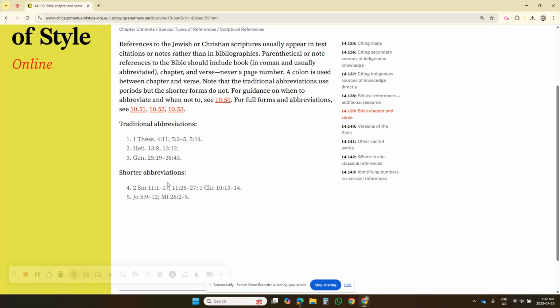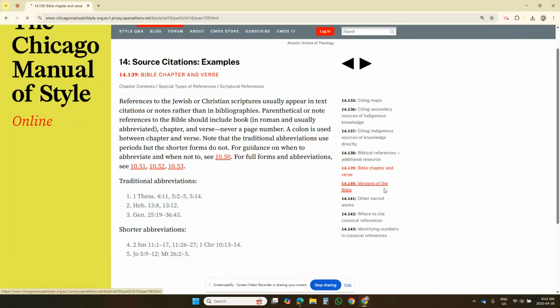And then shorter citations here. That would be 2 Samuel, 1 Chronicles. Right there. And then you notice on the side here, we have a few other rules. Biblical references, additional resource, versions of the Bible. Let's click on one of these, versions of the Bible.